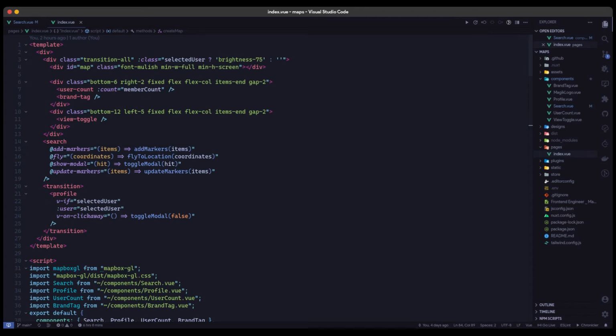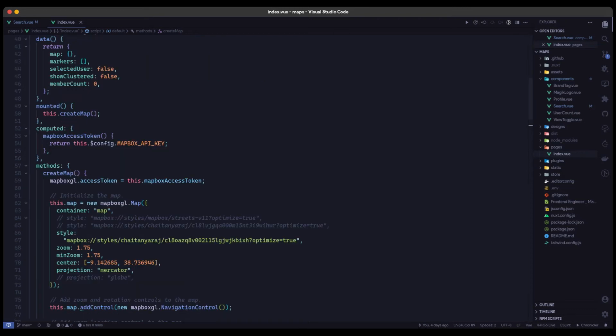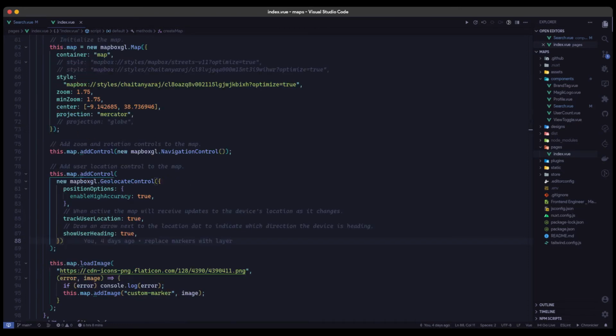Now we'll take a look into the source code of the app. This is the root component. As you can see, the user count, the brand tag, the toggles, the search and the profile modal are there. And now we have a method called create map which uses Mapbox, and when the component is mounted, we call that function to instantiate the map. After instantiating the map, we then add the navigation and the geo control toggles to the map, and then we load the custom marker that we're going to use to display each individual user on the map.